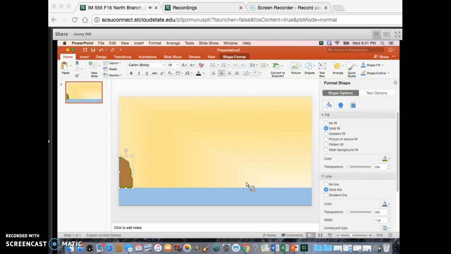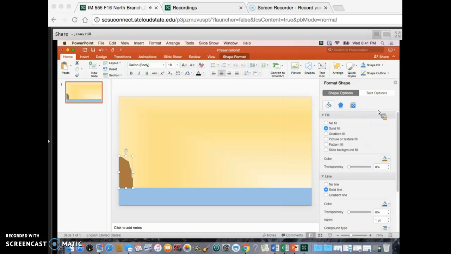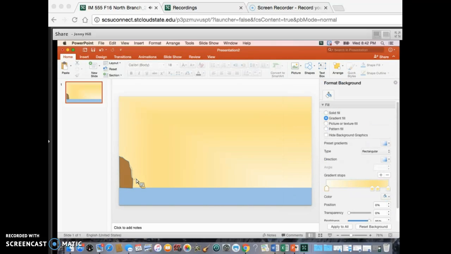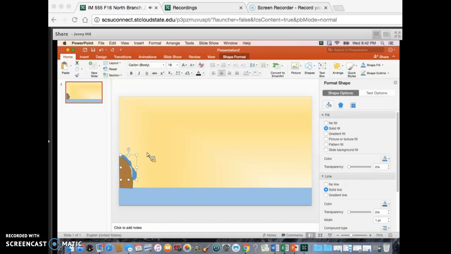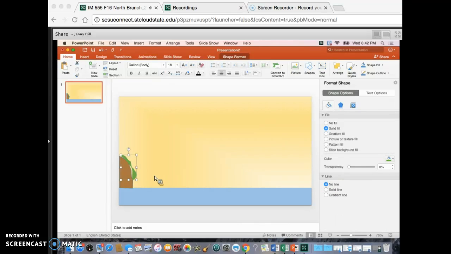Okay, and then I'm going to draw a little bit of grass. So again, I'm going to go over to the shapes. And I'm going to go over to this weird line thing. And I'm going to draw my grass and make sure that I close it. And then I'm going to go over here and make that green. And I don't want a line. Okay? And then I'm going to move my grass on top of my shore.